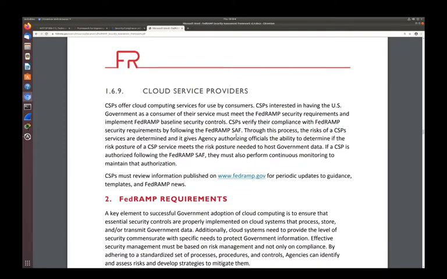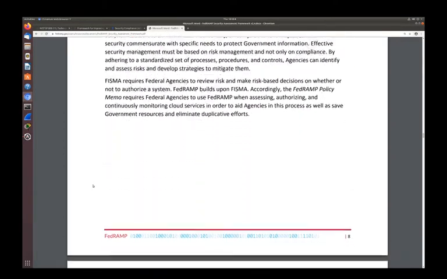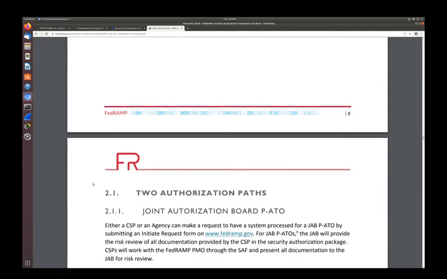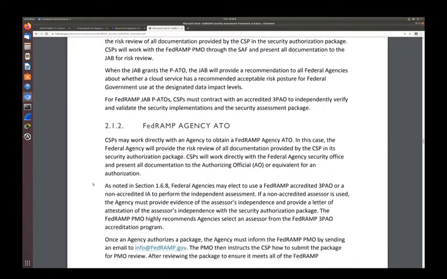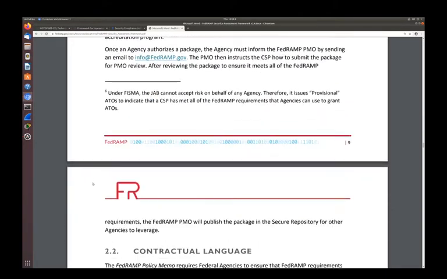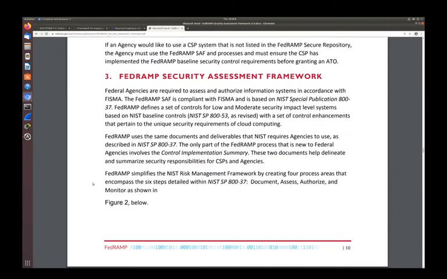Anybody interested in getting into cloud, check this out. This is something you need to check out. This is actually something that's going to be needed, because in order to do government work, from what I understand, you need to run these systems. You're going to have to be FedRAMP certified. So there's a lot of work here that's going to be available.